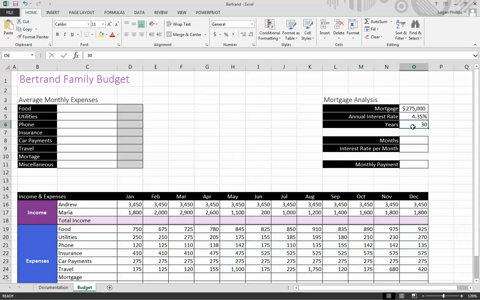So we're talking mortgage. I know that this means I'm buying a house. I'm trying to figure out what my annual income and my annual expenses are and my average monthly expenses. I know my mortgage, $275,000, that's my initial principal. I know my interest rate is 4.35%, and I know I'm paying this loan for 30 years. Remember that for financial statements, the 3 things you must have are principal, interest, and time.